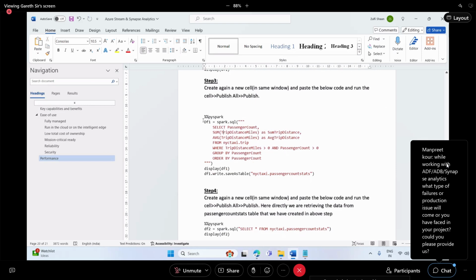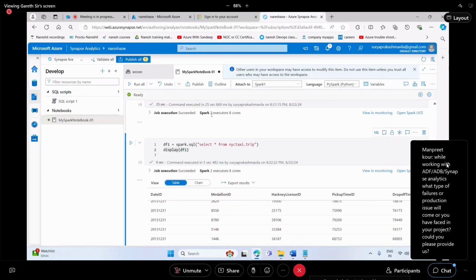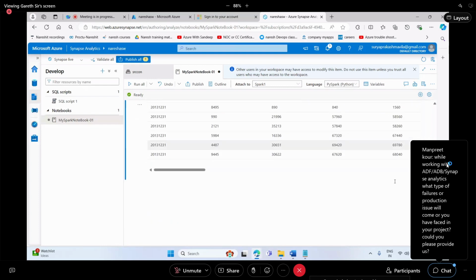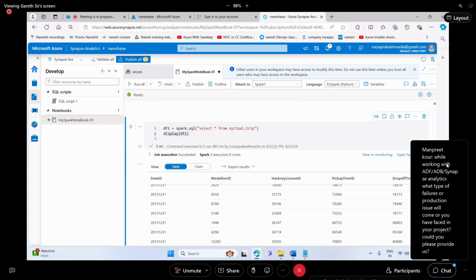It's getting assigned to df1. Using the display method, I want to see the result set. Okay, and then I'm saving this result into this table, passenger count statistics. Passenger counts stats, in short, statistics we call in short as stats. So I will come here and clear the result set.